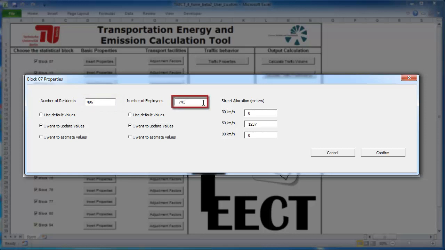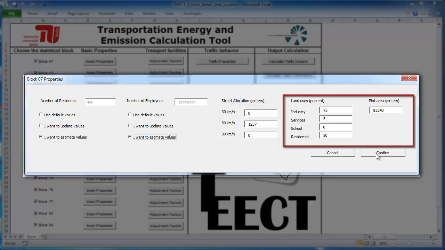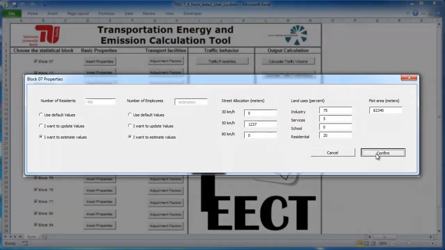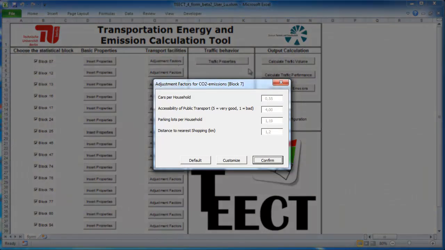For the mentioned estimation, the user needs to provide additional data for the share of land use and plot area. After confirming the data entries for the basic properties of the statistical blocks, four default parameters for the transport facilities, car ownership, accessibility of public transport, parking lots, and distance to the next shopping facility must be adjusted or confirmed.